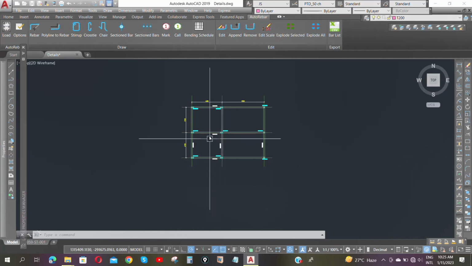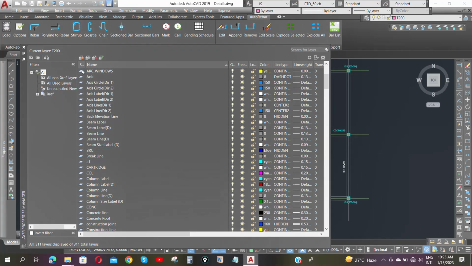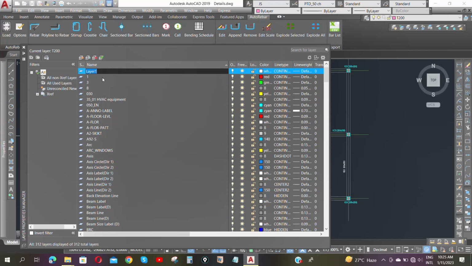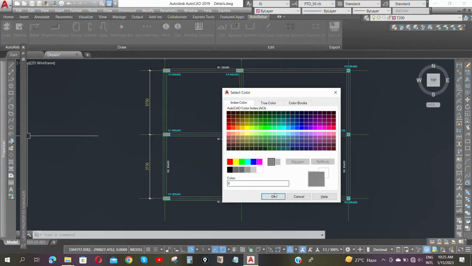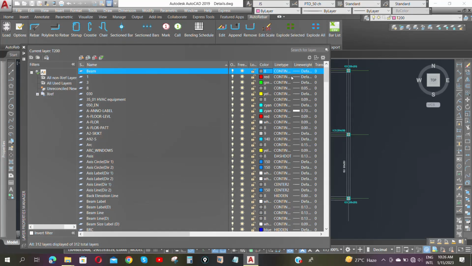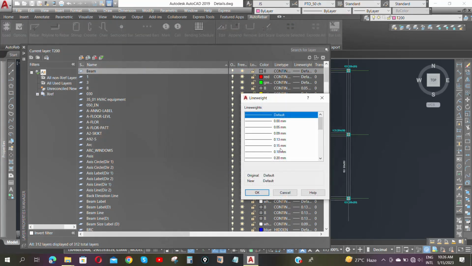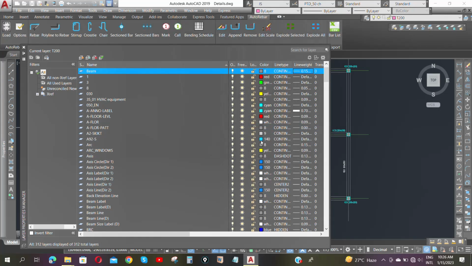So before we start, we'll start by creating the layer. Layer is very important when you are working with AutoCAD. So we'll start by creating our layer. We'll call it beam. Layer color, I use color 8. Continuous, then line width, we choose a line width, let's say 15. That is okay.